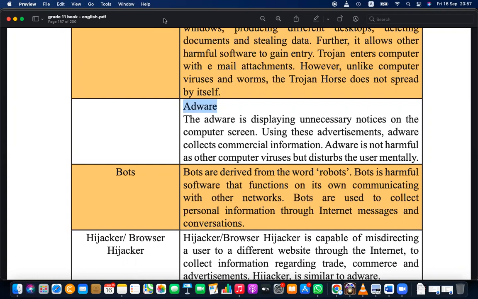But that thing is annoying to you because you are continuously seeing the advertisement, which is unwanted. Right? That is kind of annoying thing. So that is what the adware is. You cannot say it's not harmful. It is using our resources. But the thing is, it's not intentionally damaging the things, but it's using our resources, misusing it.